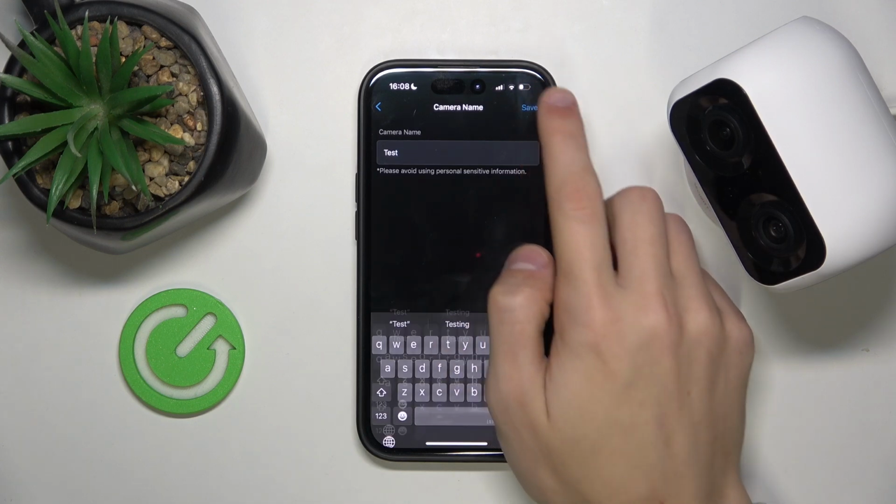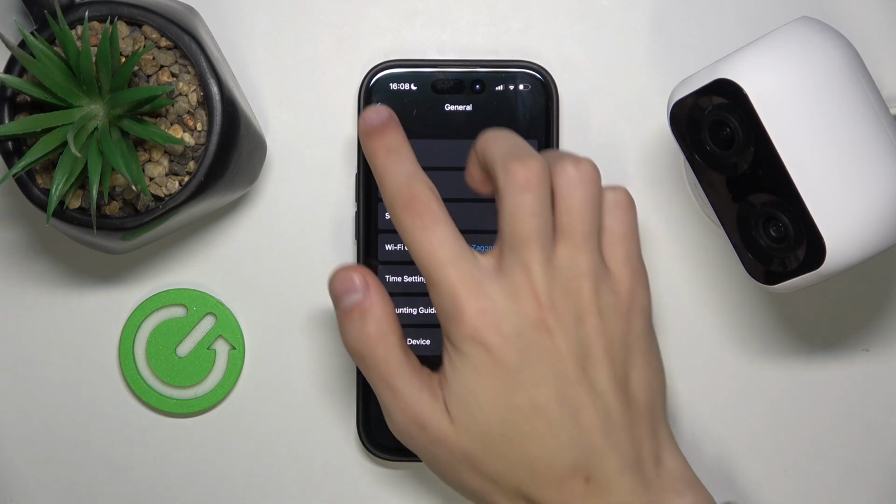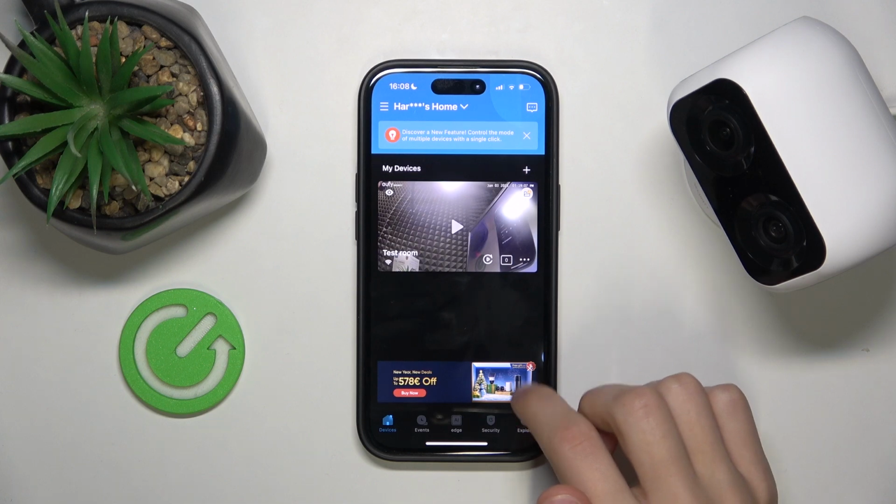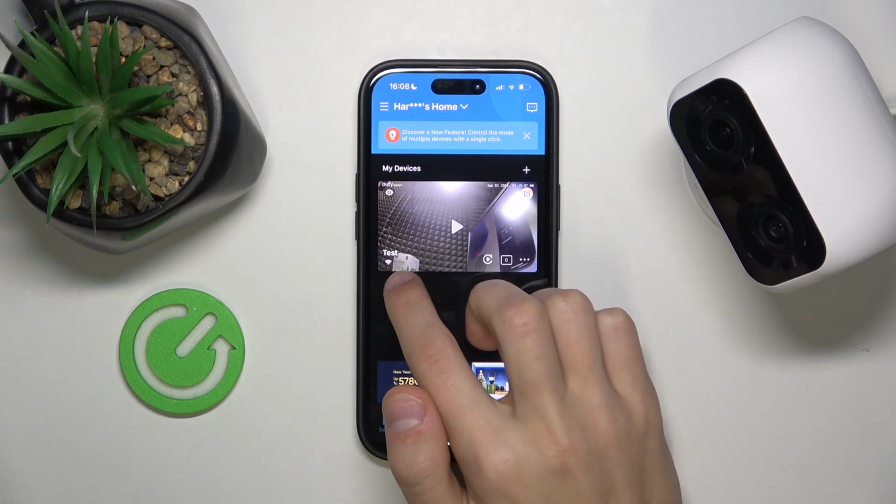So I'm going to change to test. I'm going to exit out, and as you can see the name of the camera changed. Let me just refresh. There we go. Now it says test.